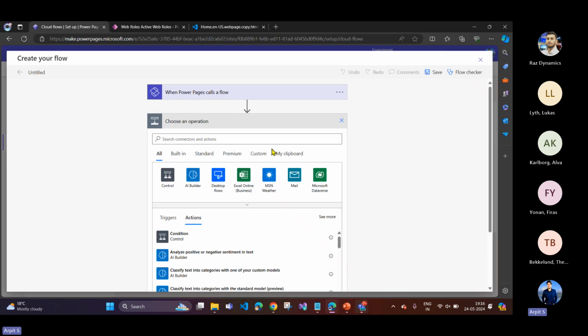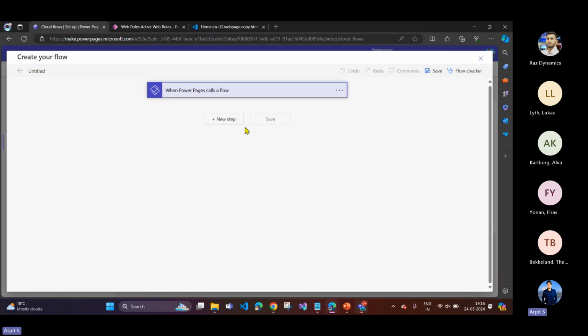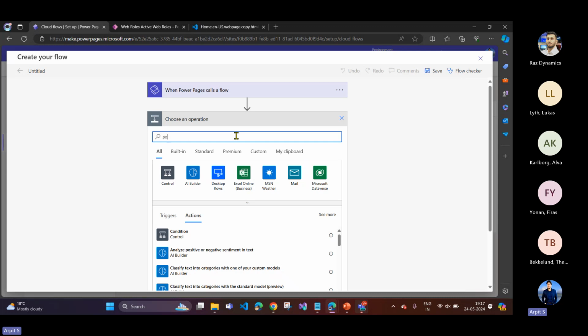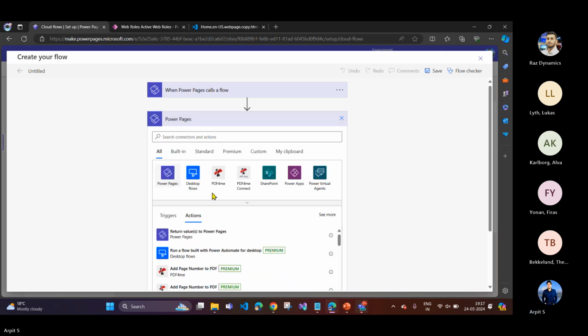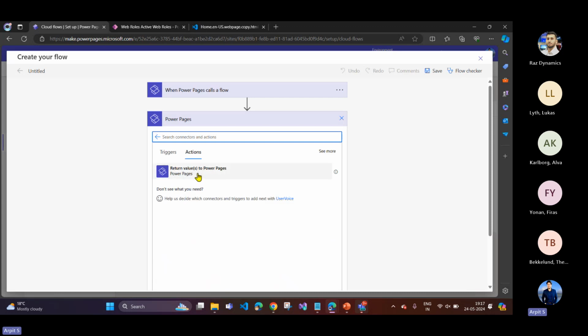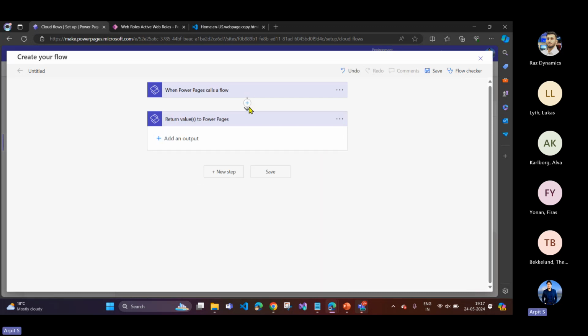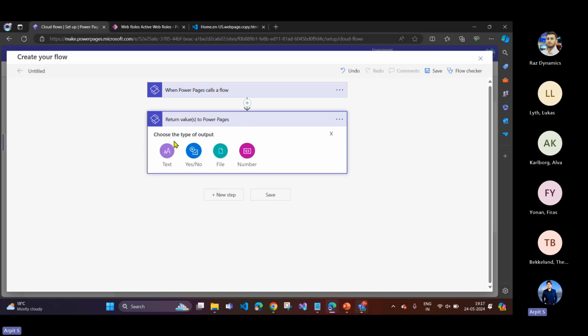Once you've done that, at the end you can again use the Power Pages connector and use return value to Power Pages. Take the input from Power Pages, do whatever processing you want, and then return the output in 4 different formats. So this is the advantage of using Power Pages. It's a low code, no code way.